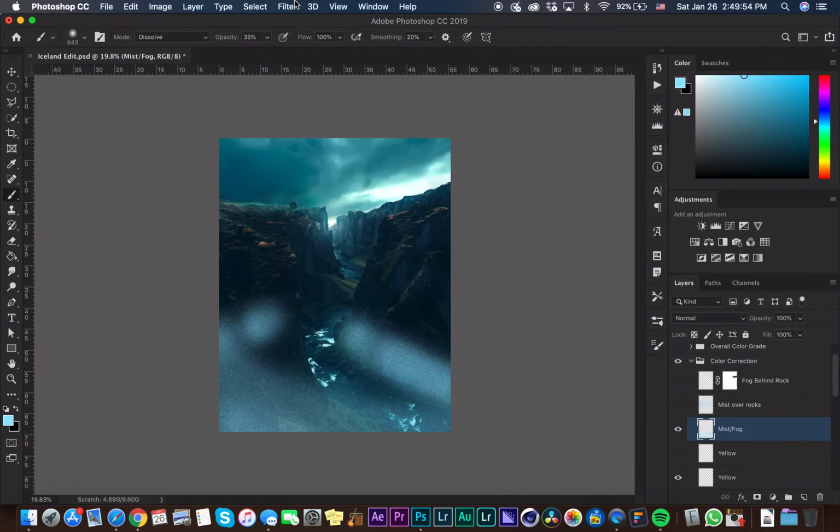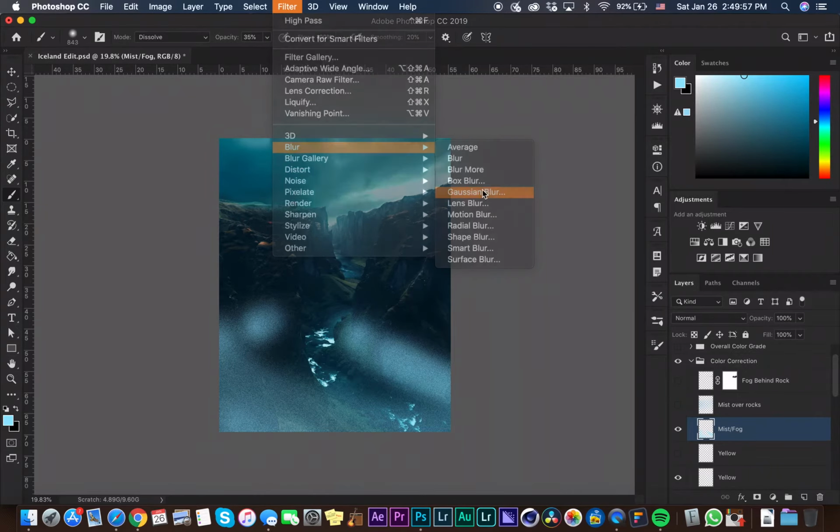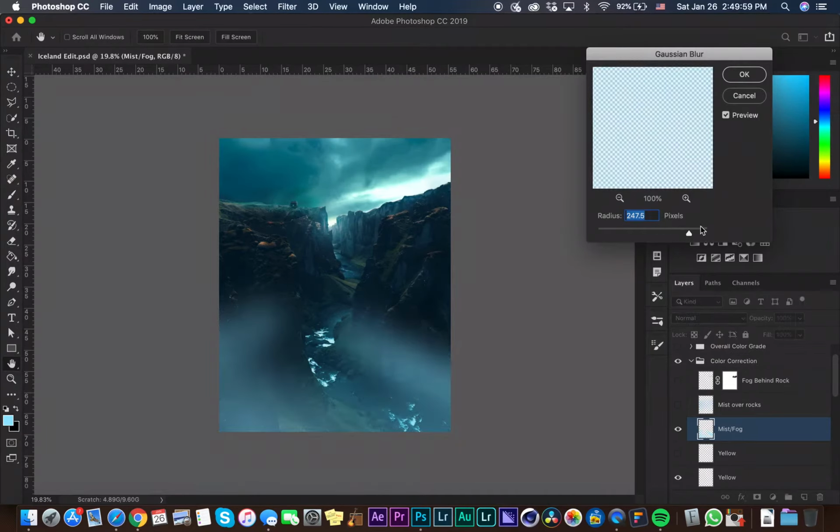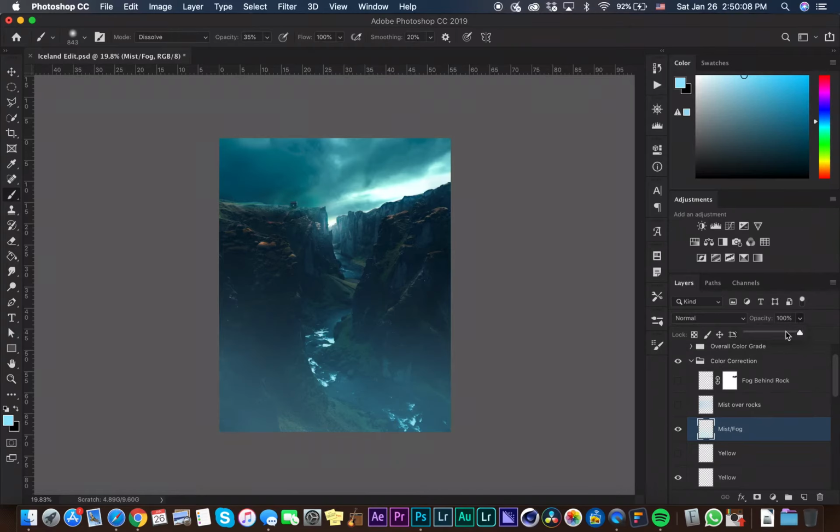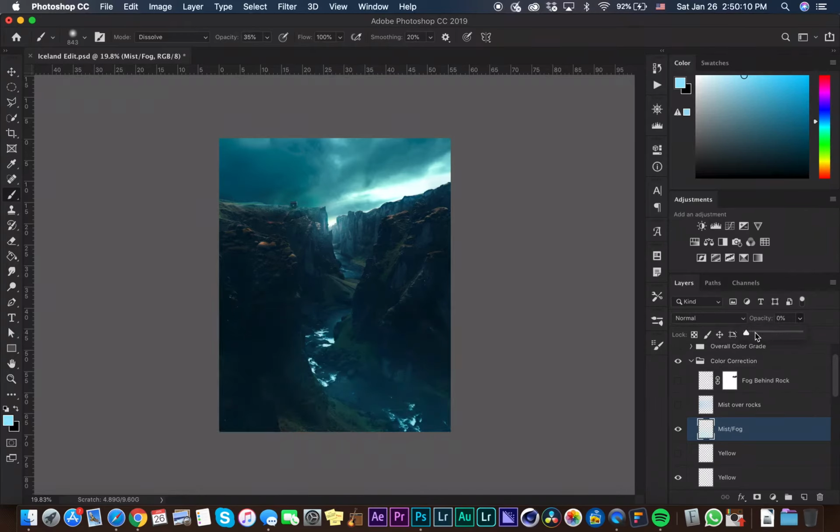And then what we're going to do is go to Filter, Blur, Gaussian Blur, and we're just going to blur that all the way out until we get the look we're going for. Now obviously that is way too much, so we'll hit OK for that blur, go to the opacity and turn that down. So we're going to start from 0, and we're going to kind of go up a little bit. So let's keep it at 20%.